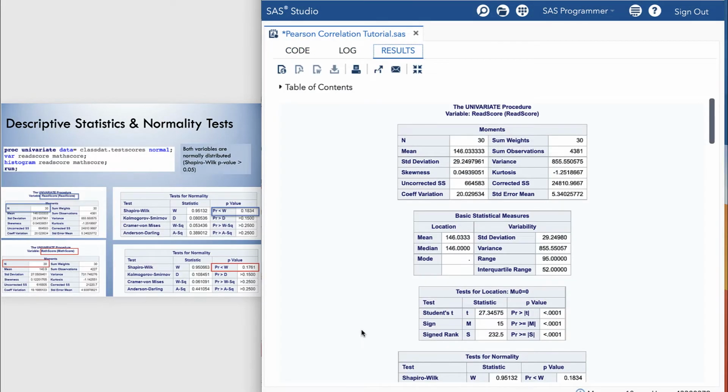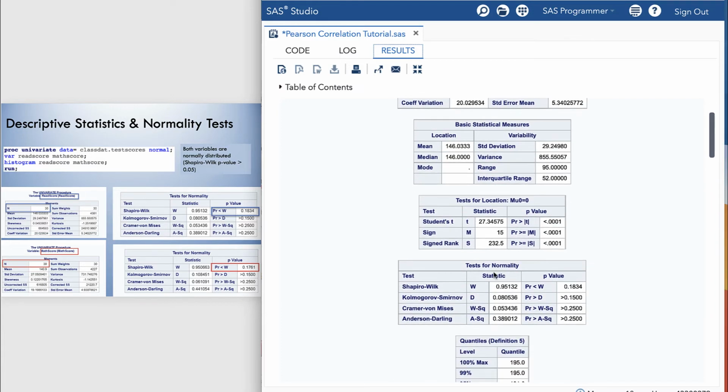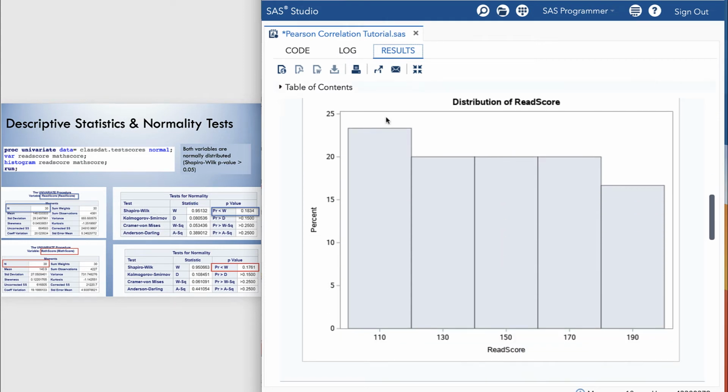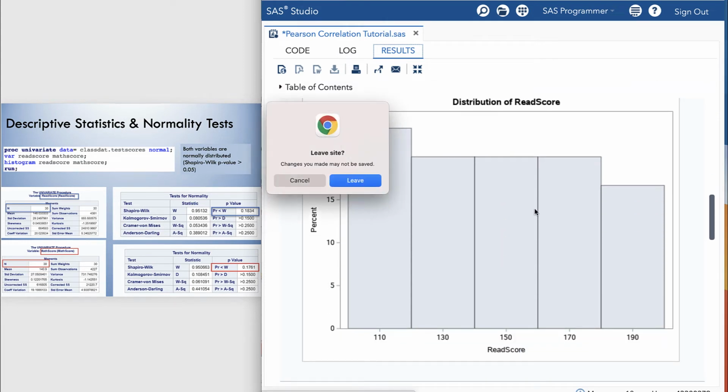What we're most interested in here is first this table of descriptive statistics. This is for read score. And next, the table that shows us the tests for normality, along with our histogram. So here's the distribution of read score.